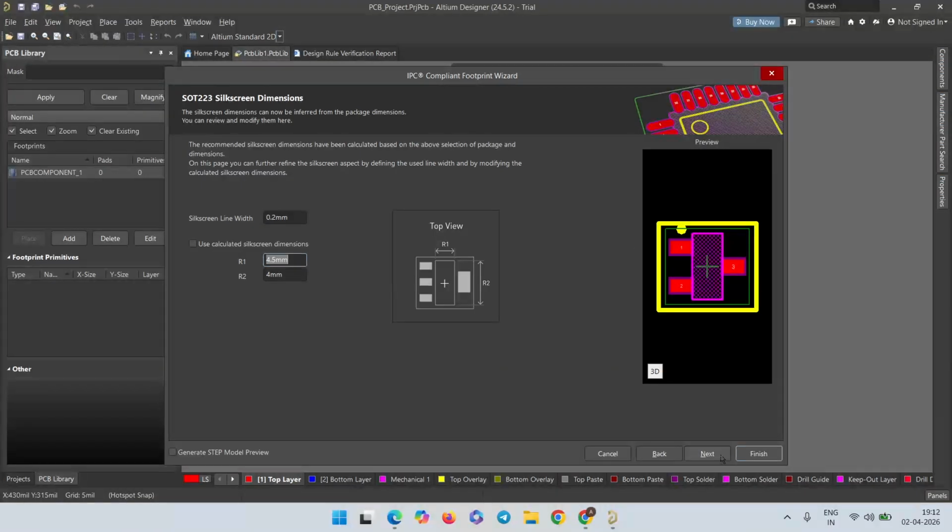Okay, Shankar, place the R1 value using the calculated skill screen dimension, click that and you will be able to edit. In that the R1 value is 4.5 and the R2 value is 4 mm. Okay, then you can create next.